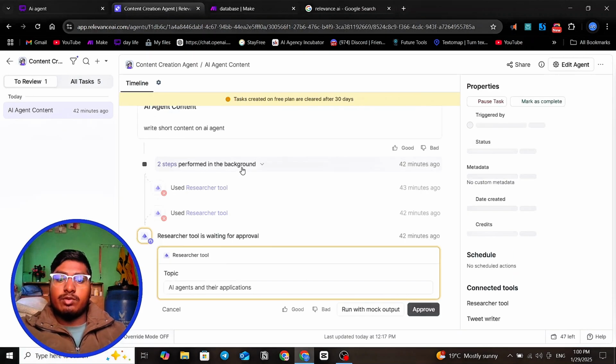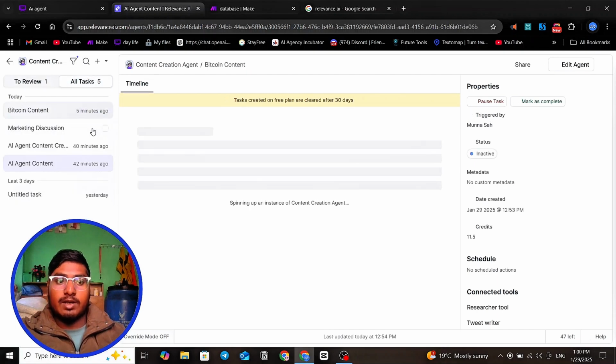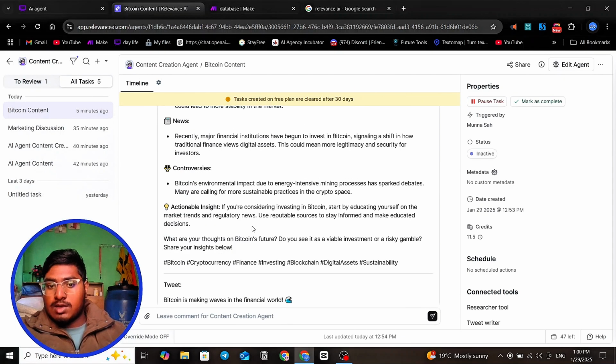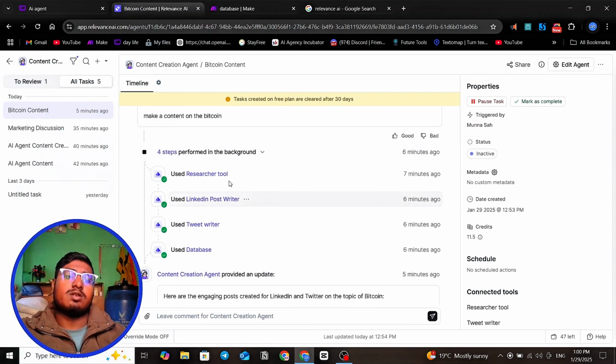Now, before this demo, I'll show you this content generation AI agent. We built this example for a LinkedIn post and a Twitter post. In the background we run a research tool, a LinkedIn post generator, a Twitter writer, and a data tool. I have four tools in this.